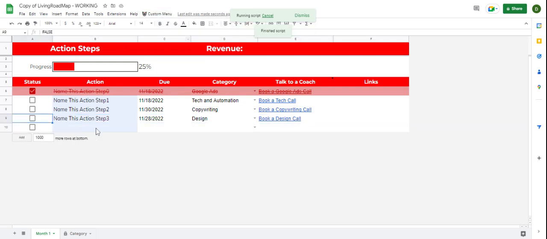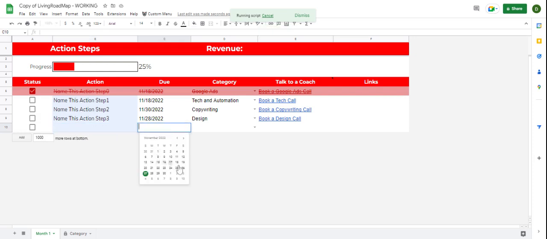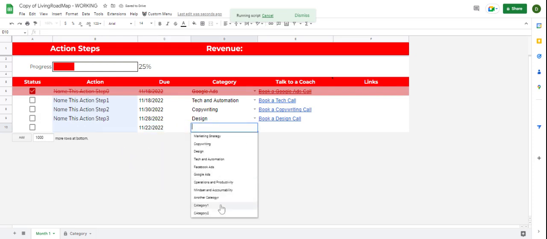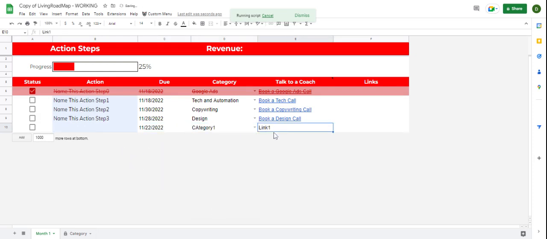You will see we have another row with a checkbox, and here you can type in anything. And when you double click it, you will see the calendar, which can be easily used. Similarly, here we'll be using any of the categories, and this will pop up right away as well.